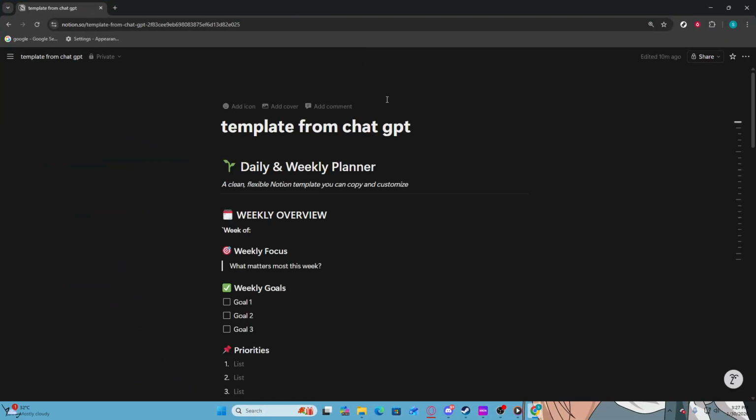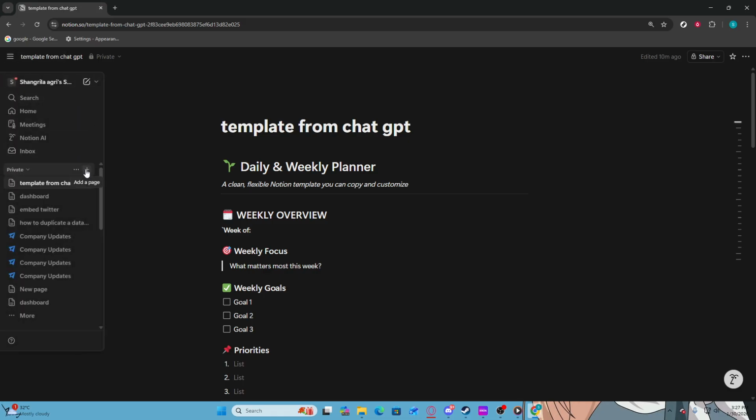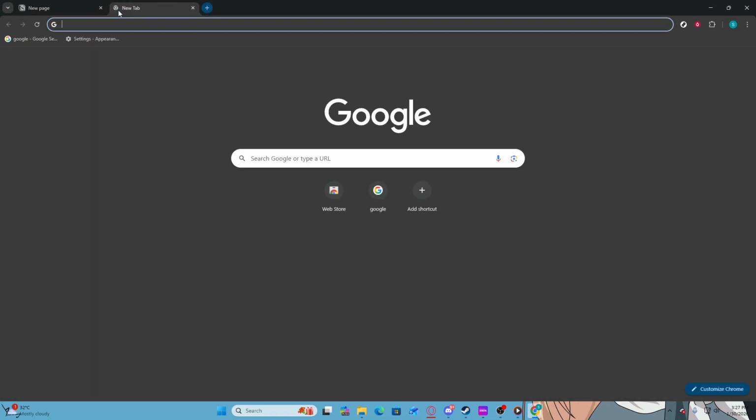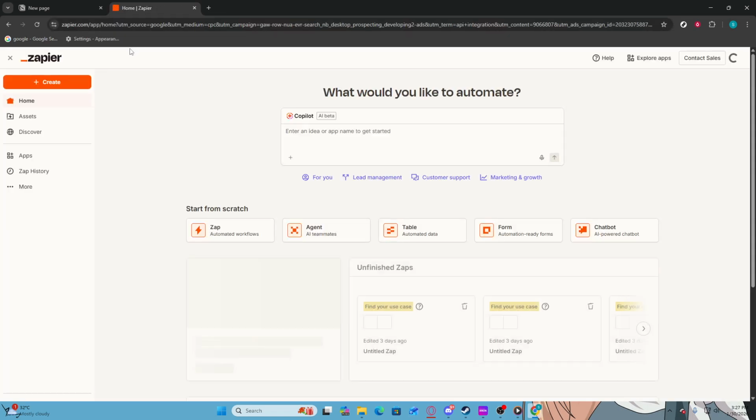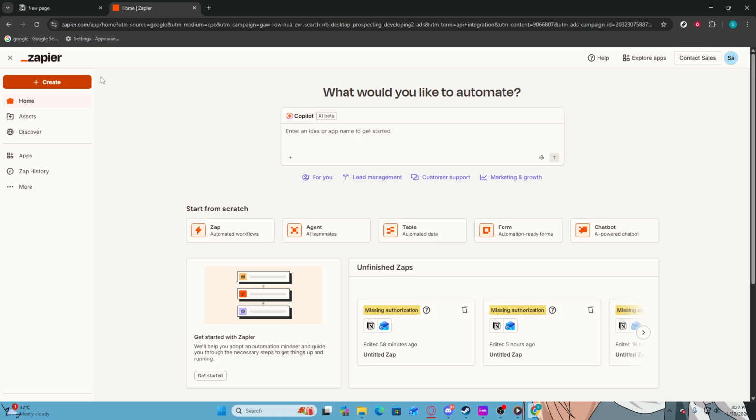Once the page loads, you will see the Notion homepage where you can access your existing workspaces or create new ones. Next, open a new tab in your browser and go to the Zapier website, type zapier.com in the address bar and press enter. After the page loads, look for the sign up or log in button at the top right corner of the page. If you already have an account, enter your credentials to sign in.